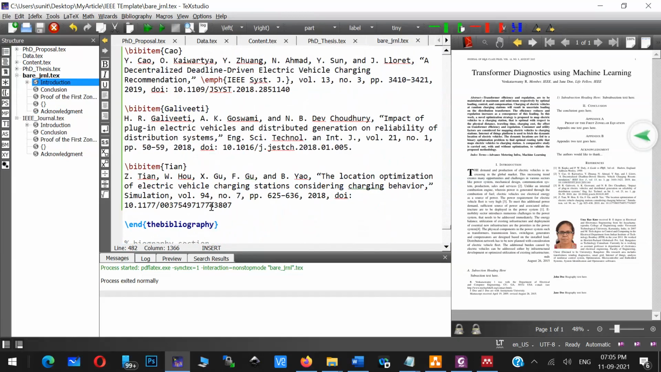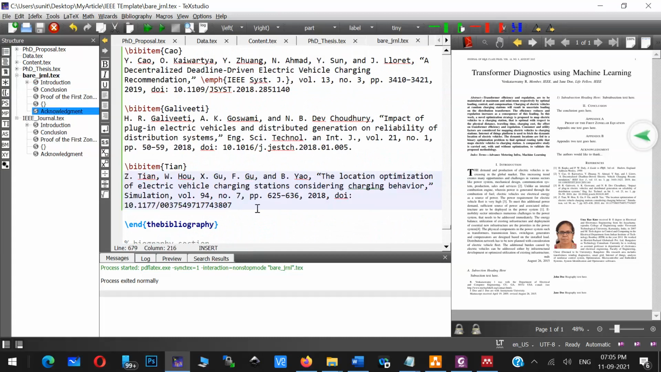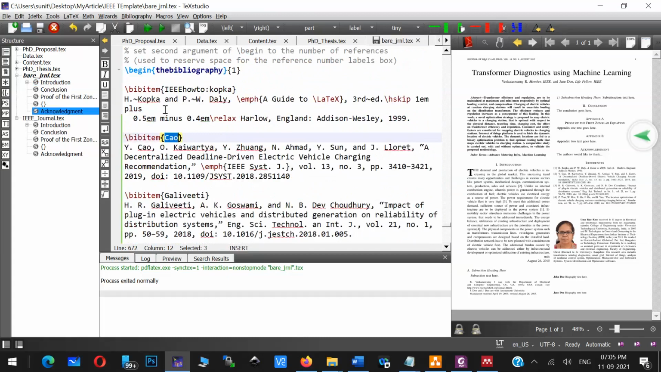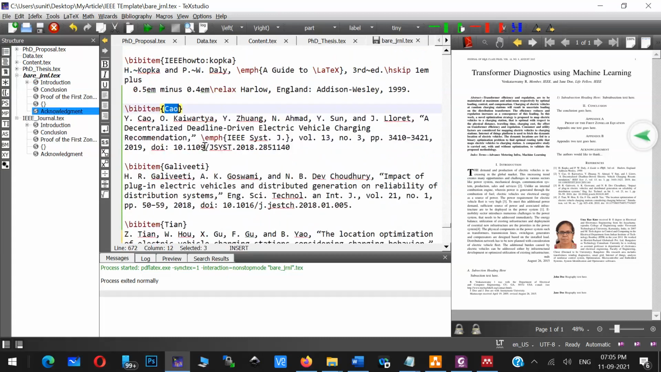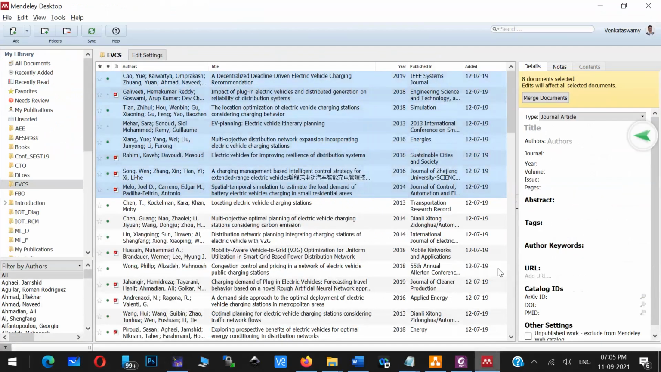Any name is fine. If you add any other journal, you can give any name. This Tian I just gave, Galivity I just gave. It depends upon us, whatever names we can give. The name we have to put wherever we want to cite. Yes. Thank you, sir.